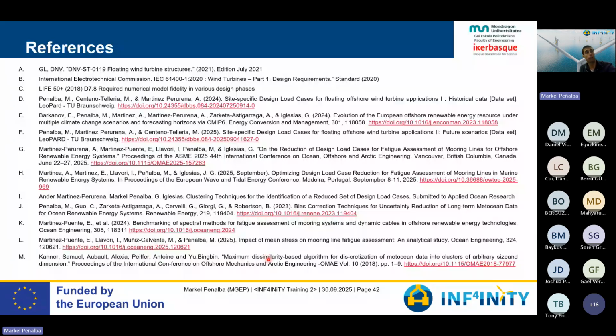So you will find some references in the presentations once we share this, and also the links where you can find all the information, including the Leopard repositories for the site-specific design load cases based on the historical data and based on future data with all the design load case generator graphical user interface.